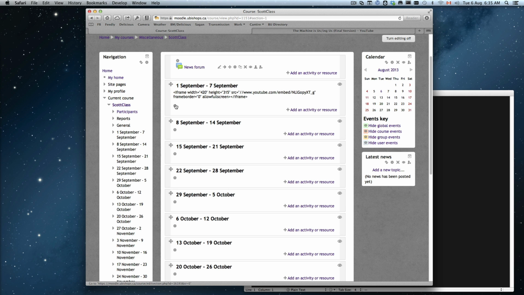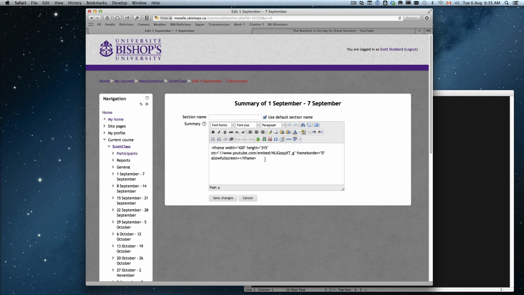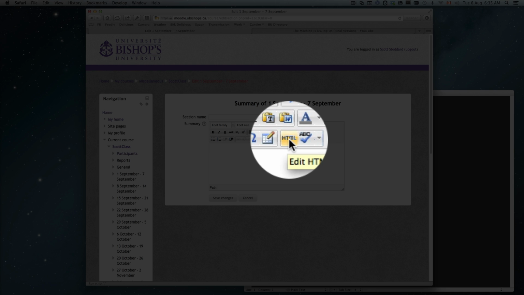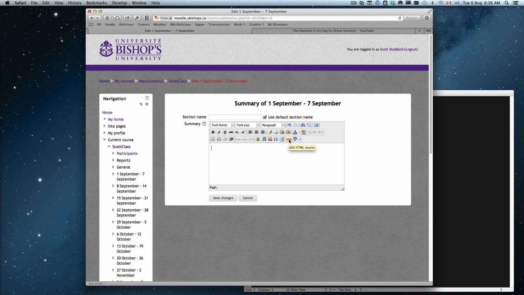So what we're going to do is instead, we're going to go in and edit this, and we're going to get rid of that. And if you look on the little tool panel here, you'll see a link called Edit HTML Source. Because what that embed code is, that code is HTML.